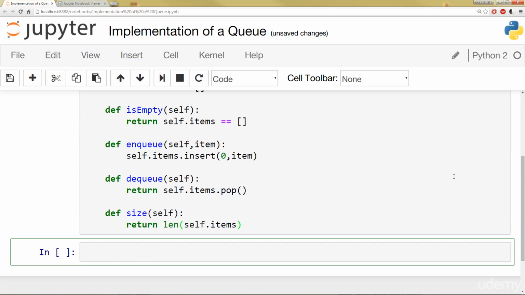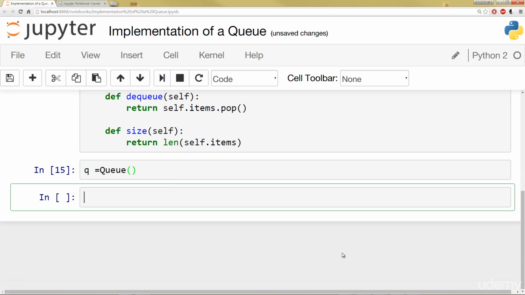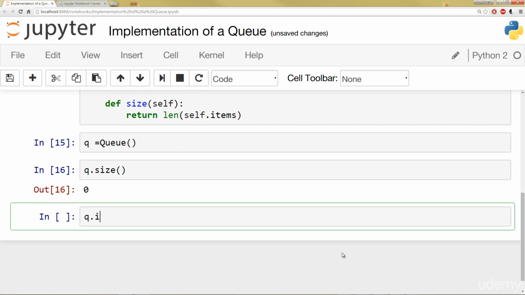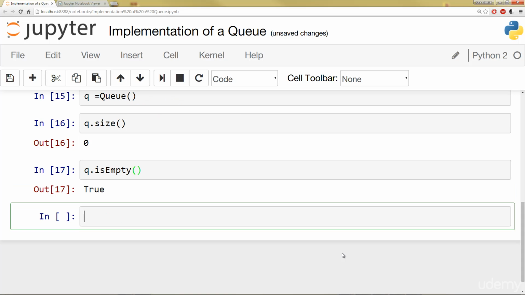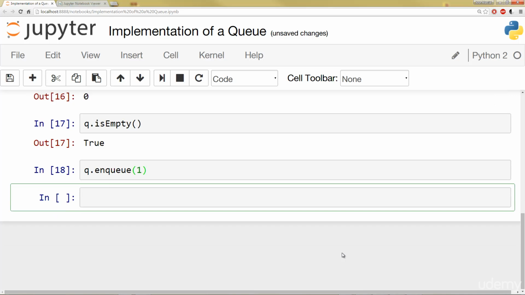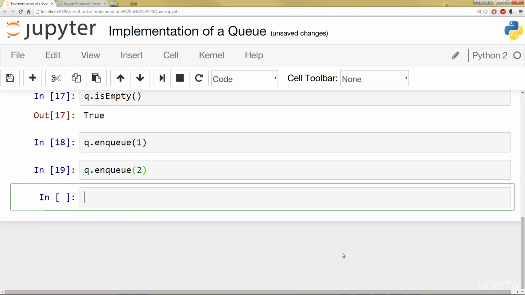Okay, so I ran that. Let's go ahead and mess around with it and make sure everything's working. So we'll create a variable q, which stands for queue. Let's go ahead and just check right off the bat what its size is. And let's make sure that it's empty. Okay, so that's looking good so far. Let's go ahead and add an item to it. So we'll add 1. And we'll add another item. In this case, we'll say 2.